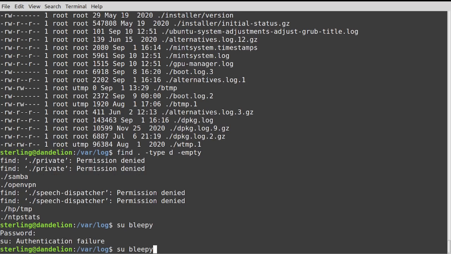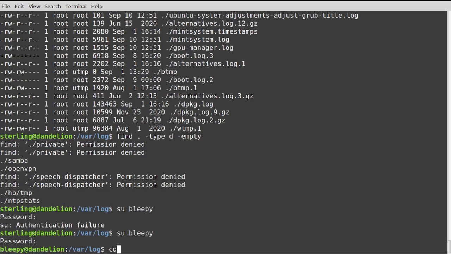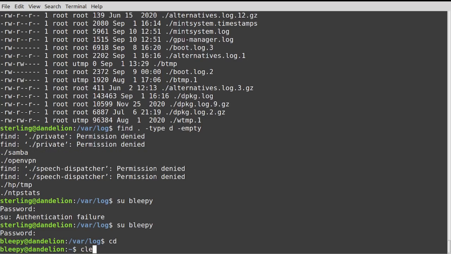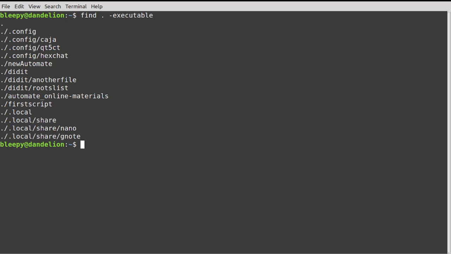But let's try that again. su bleepy. There we go. Now I'm in bleepy. Let's go to bleepy's home directory. I'm going to clear so we're back up at the top of the file. So we specifically want to find executable files in this directory. So let's find dot -executable. Who's executable here? Those are all the executable files.